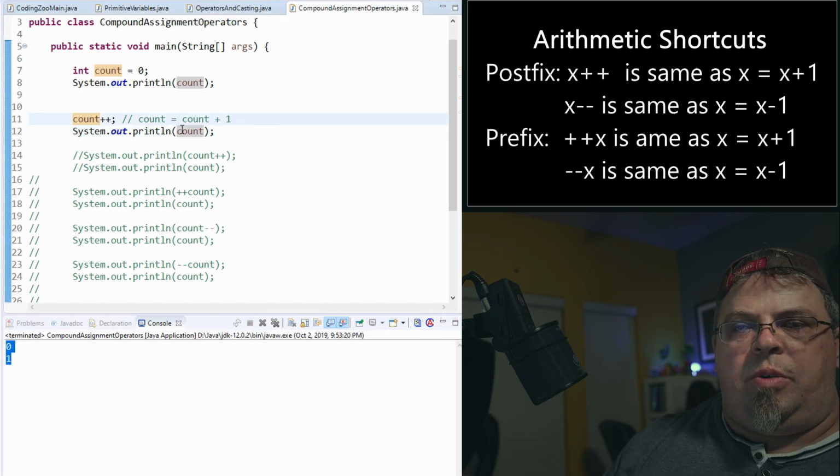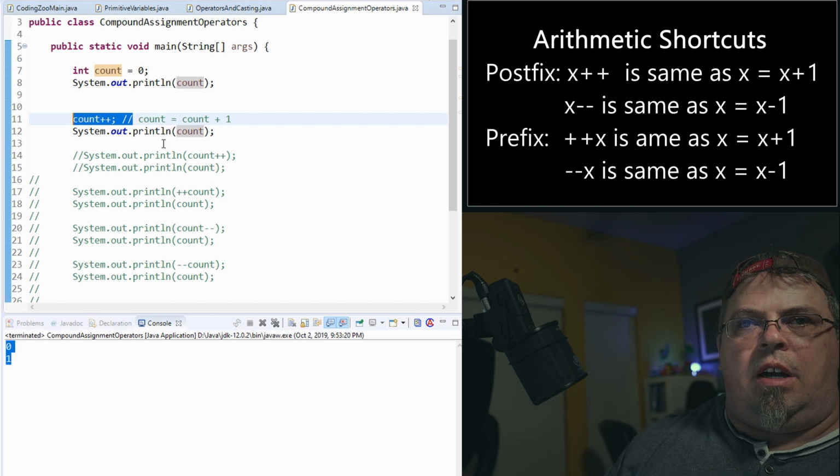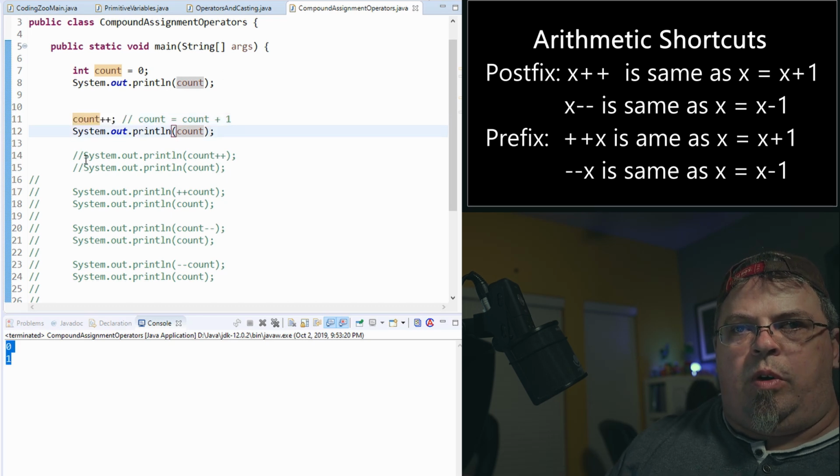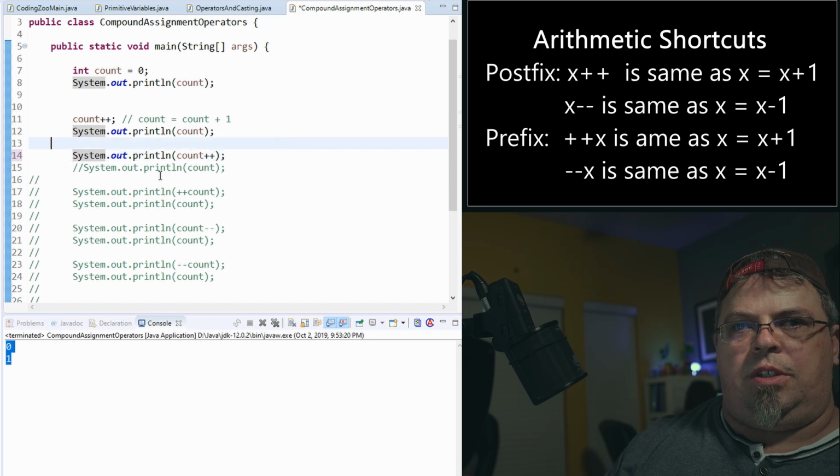Now, that's pretty simple, pretty easy to understand. But in this example, I'm making the assignment, doing the arithmetic, and then printing it out. What would happen if I were to put that all in one line? Would there be any difference? Let's check that out real quick and see.